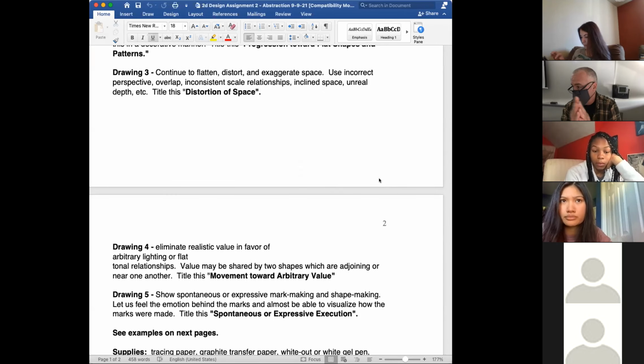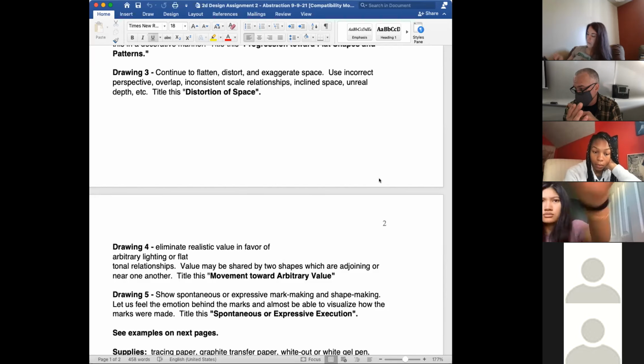The fourth one is going to be arbitrary value. You're going to move towards arbitrary value. And the final one is a spontaneous and expressive execution. And you recall me going through all that stuff, right? I just did it, so I hope it's fresh.